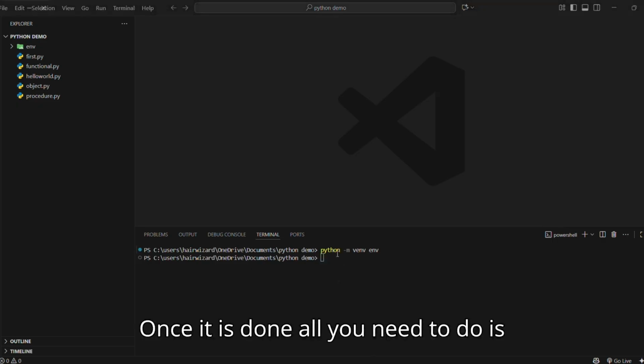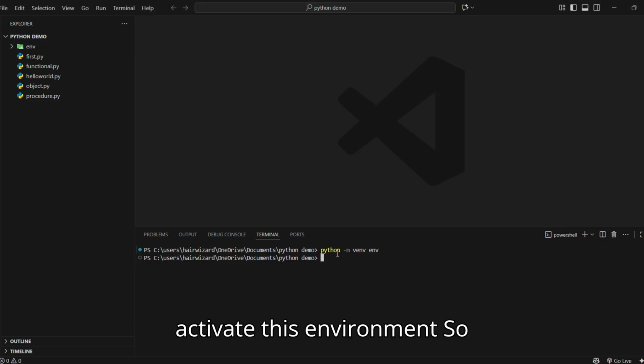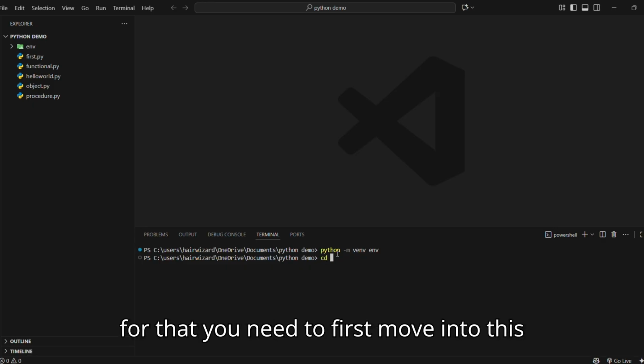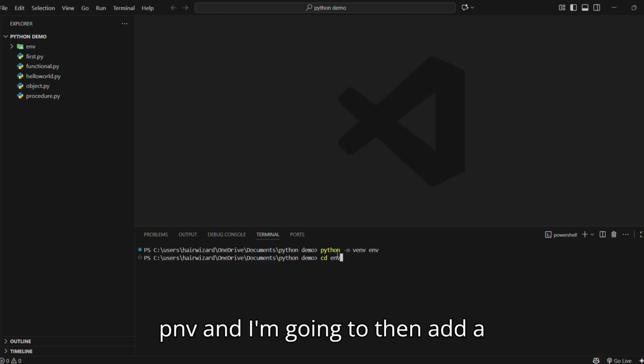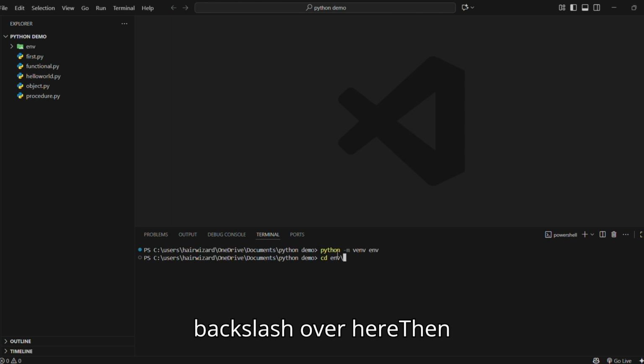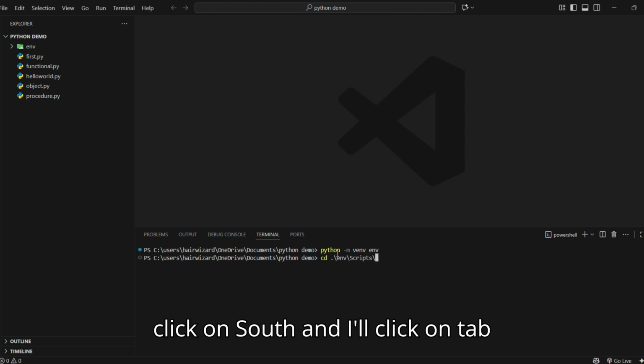Once it is done, all you need to do is activate this environment. So for that, you need to first move into this particular environment. So I'm going to type in cd env, and I'm going to then add a backslash over here. Then click on S, and I'll click on tab.